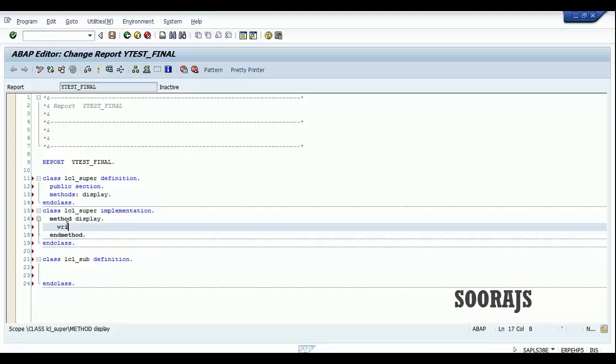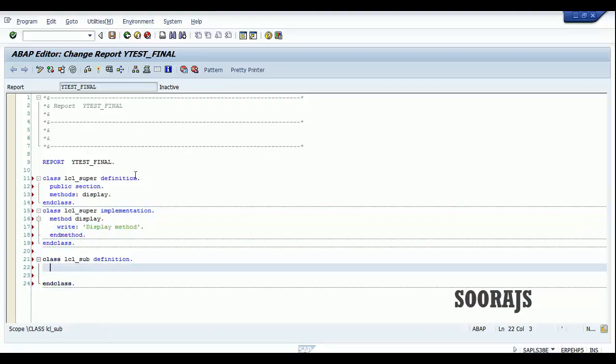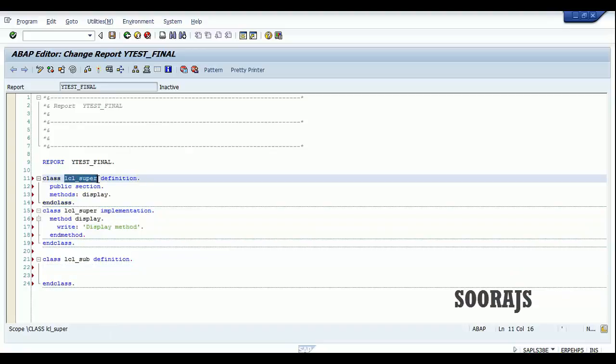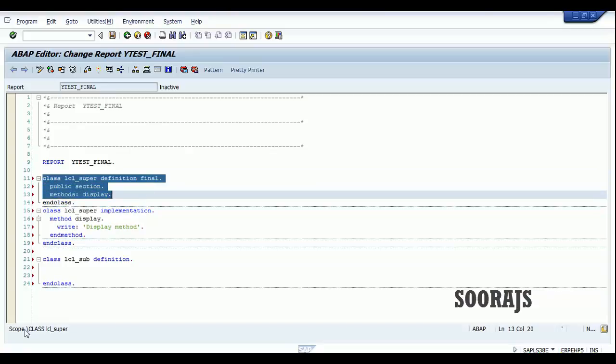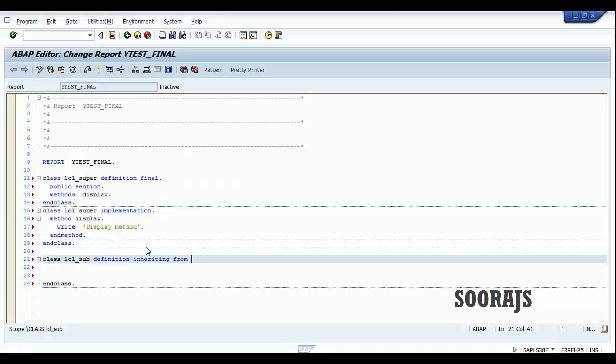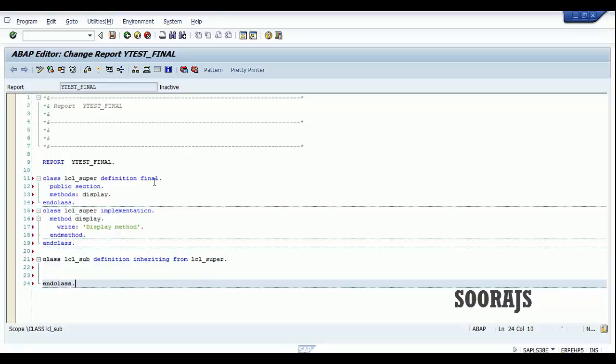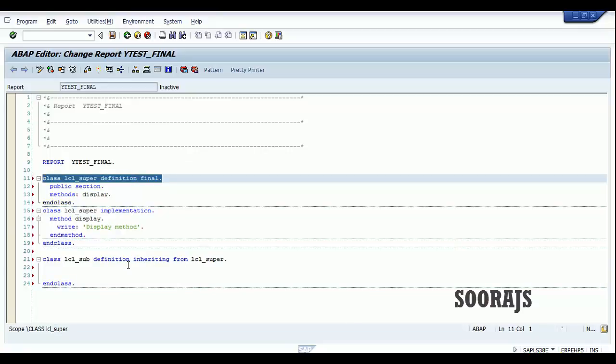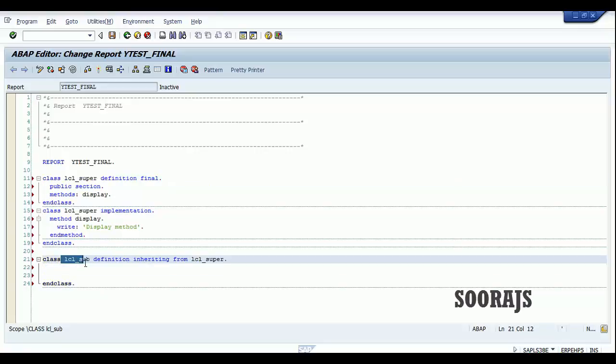okay? For the time being, I'll keep it simple. I'll write something like display method. So if I make this LCL_SUPER class a final class, okay, I'll try to define it as a final class. So now I'm trying to inherit LCL_SUB inherits from LCL_SUPER class. Because LCL_SUPER is a final class, you cannot have a subclass for the same class. Now here I'm going to make a subclass LCL_SUB for the LCL_SUPER class.